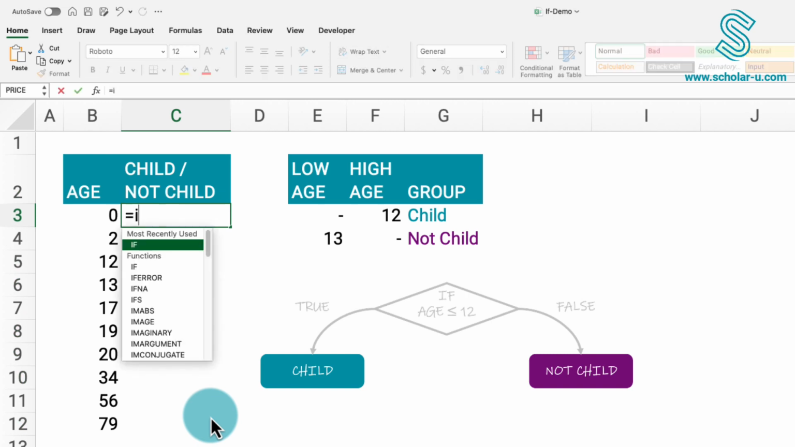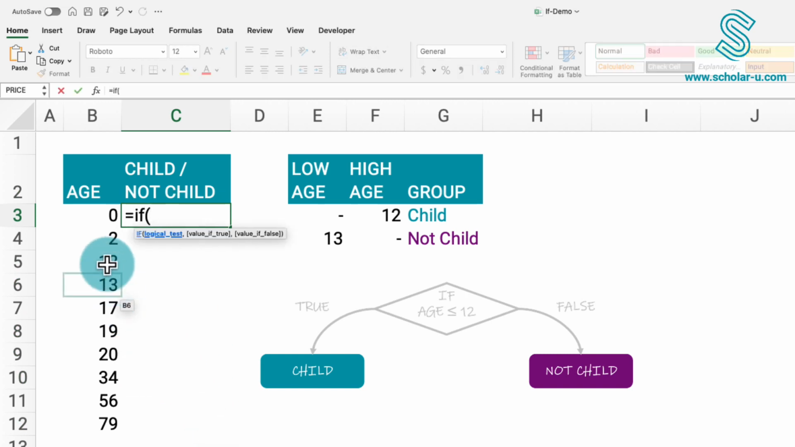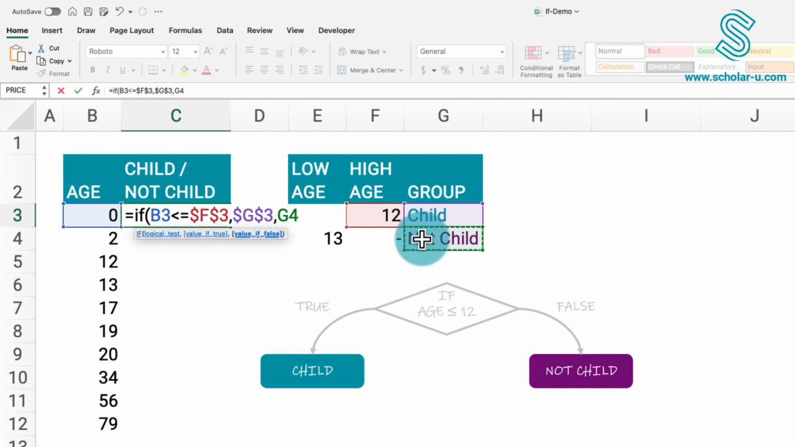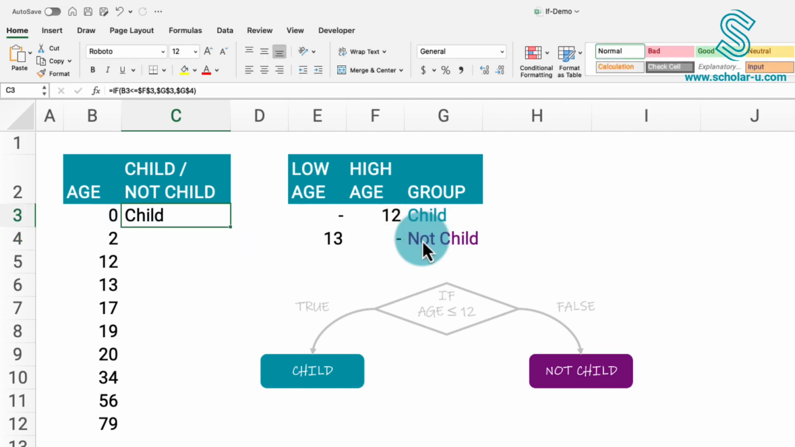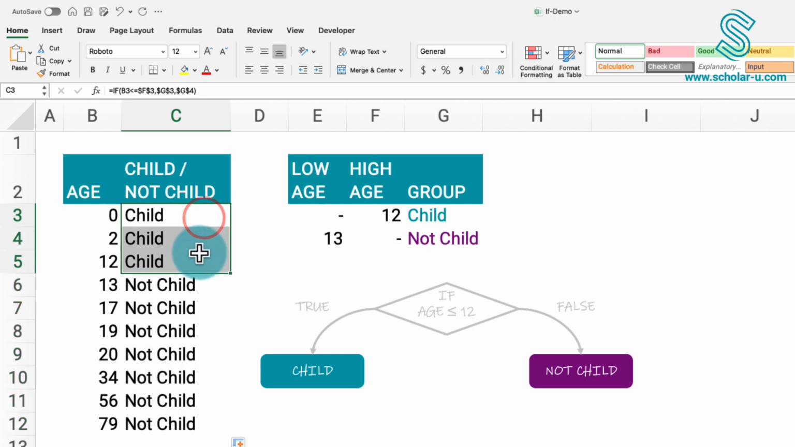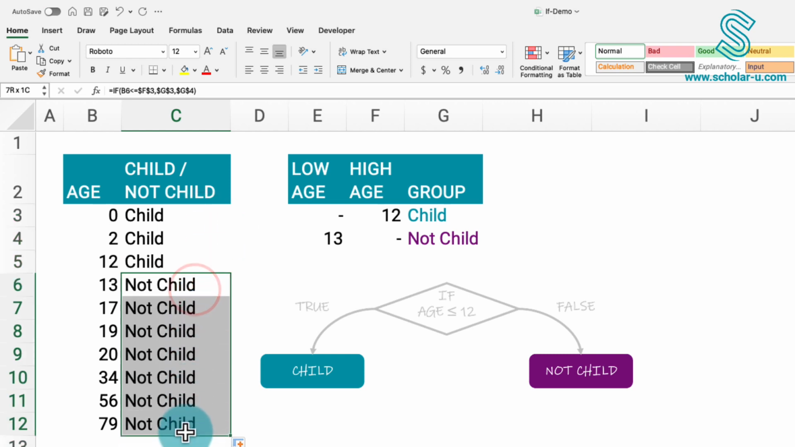We're going to say equal if the age is less or equal than 12 years old as an absolute reference, and if so, we're going to label it as "child" as an absolute reference, otherwise as "not child" as an absolute reference. Let's copy this all the way down and see what we obtain. Here we have the results as we would expect, and this matches the graph on the right.